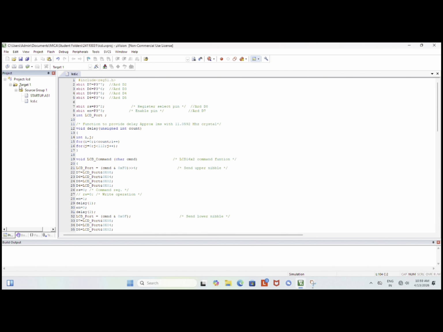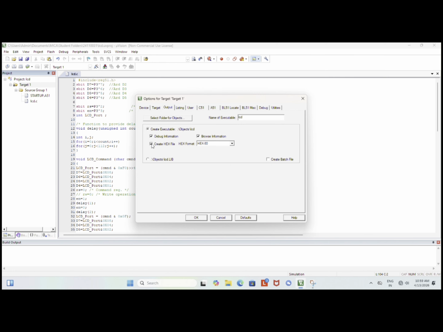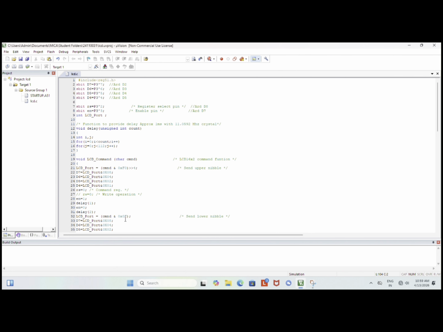Now we have to right click on the target one and select the options for target. We'll have to re-enter the frequency as our microcontroller frequency is 11.0592. So enter that frequency, and besides that the use on-chip ROM option is there, so we have to select that option. And there is another option for output where the create hex file option is there, so we have to select that also and say OK to it. Now we are done with every other setting.